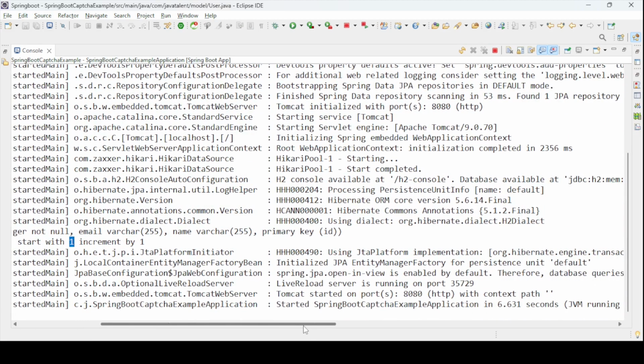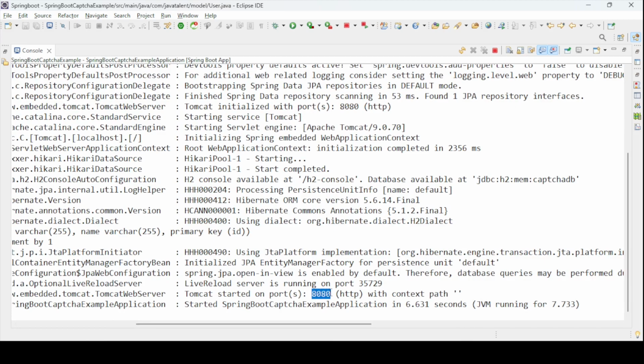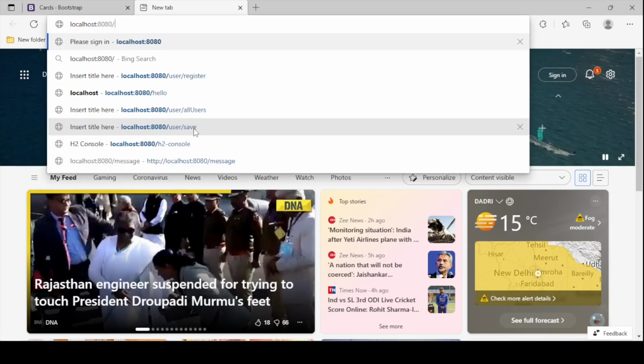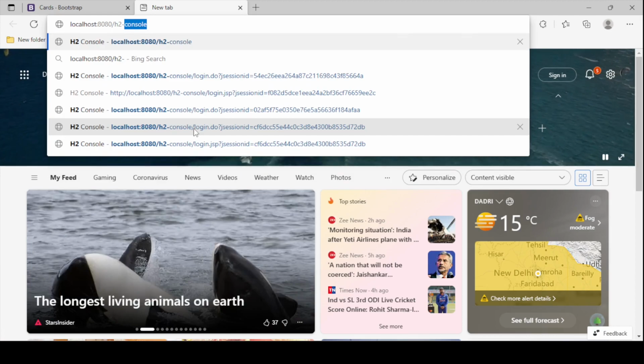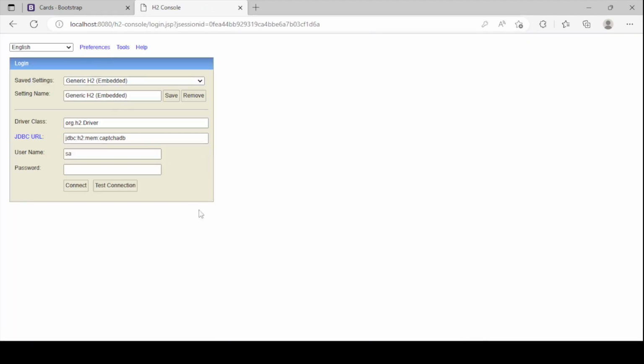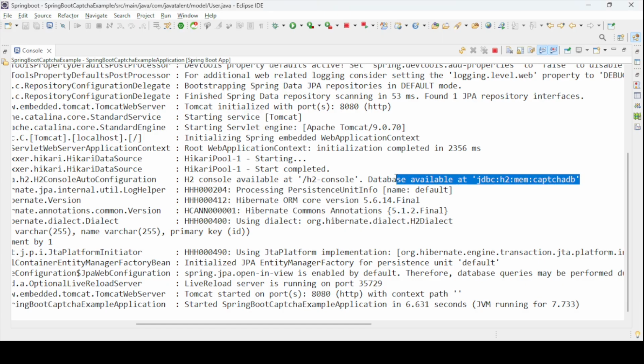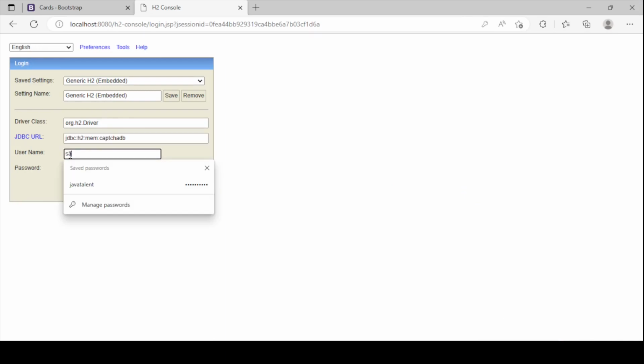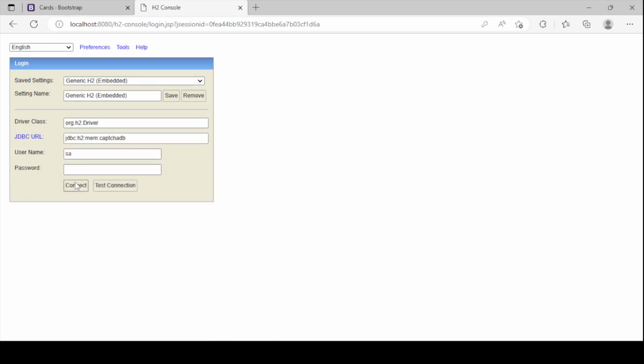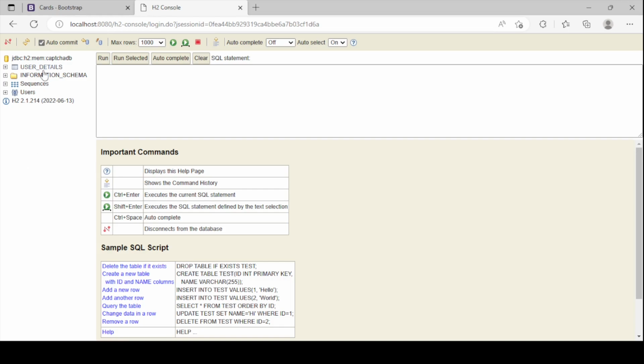And it has created the table. See 8080, and somewhere you will find the H2 console. See, H2 console available at /h2-console, and this is your database details. So let me open that database first. Localhost H2 console. You will find this one, and here the JDBC URL is the same. Whatever URL we have provided here, the same URL we need to take. And once you provide the SA username, no need to provide any password. The default password is blank only. So you will get your table.